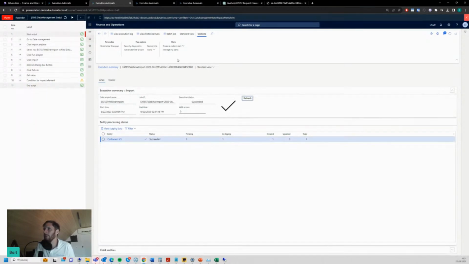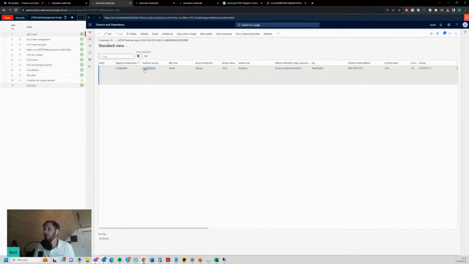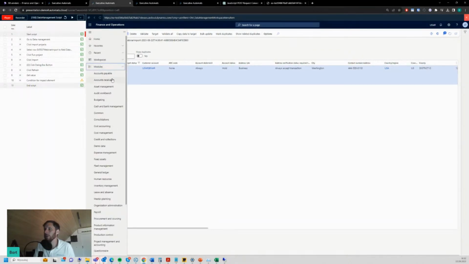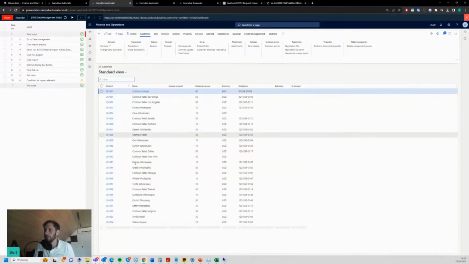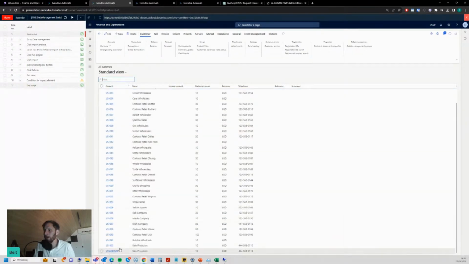And as you see here in staging data, we see that our US webinar customer was created. And if we go here to accounts receivables, all customers on USMF, we're going to see our customer existing. So then all my processes, which are based on that customer, can now be executed. I don't need to be worried about data inconsistency, that data is not existing on the environment.